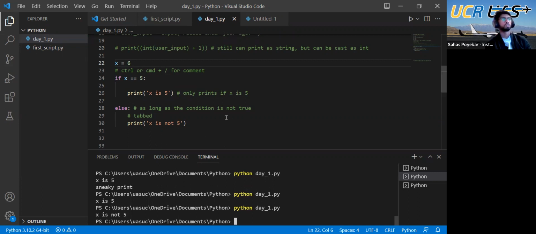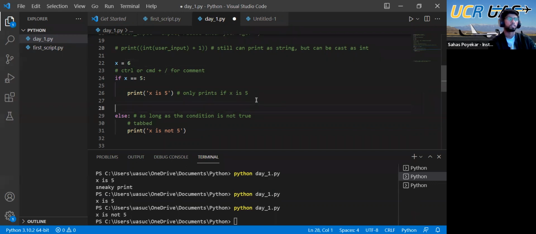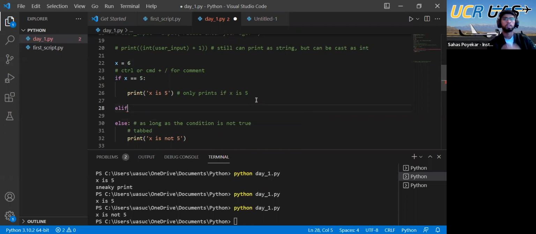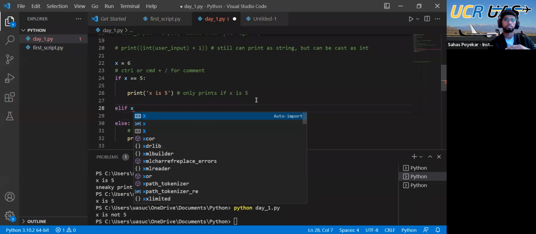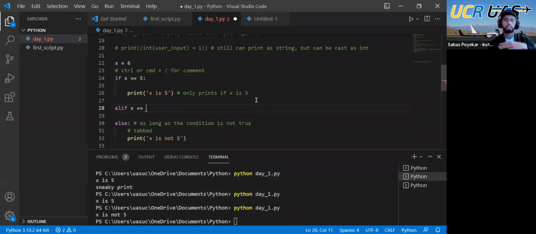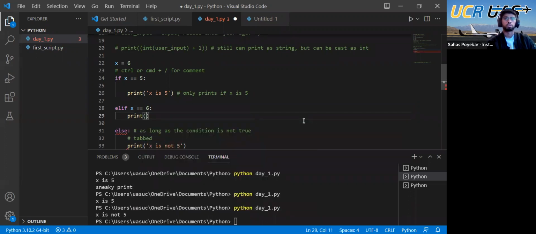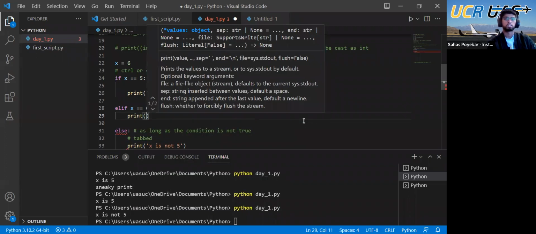Now, another addition we can make to our if else block is the elif, which is short for else if. As you can probably guess, it works in the way where we check if our if statement is first true, and if that's not, then we move on to an elif. And we can actually have multiple elifs being checked. So let's check elif x is equivalent to 6, and then we want to print out x is 6.